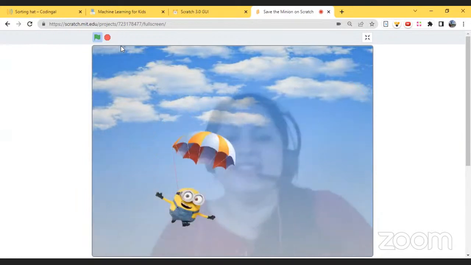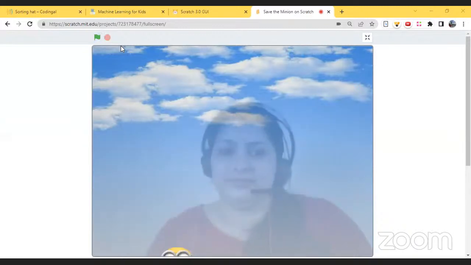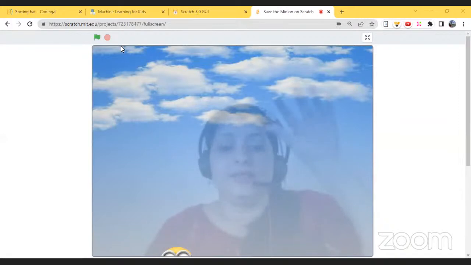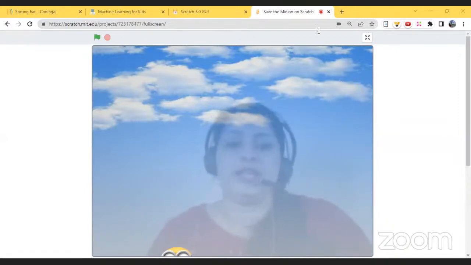So, shall we do this? Is this fun? Entertaining? Do you want to try this? If you're not saying anything, I'm not going to make you do this. You can actually make this with any character as you wish, not only Minion. You can see me over there, right? With Scratch. So that is the activity. So let's do it.